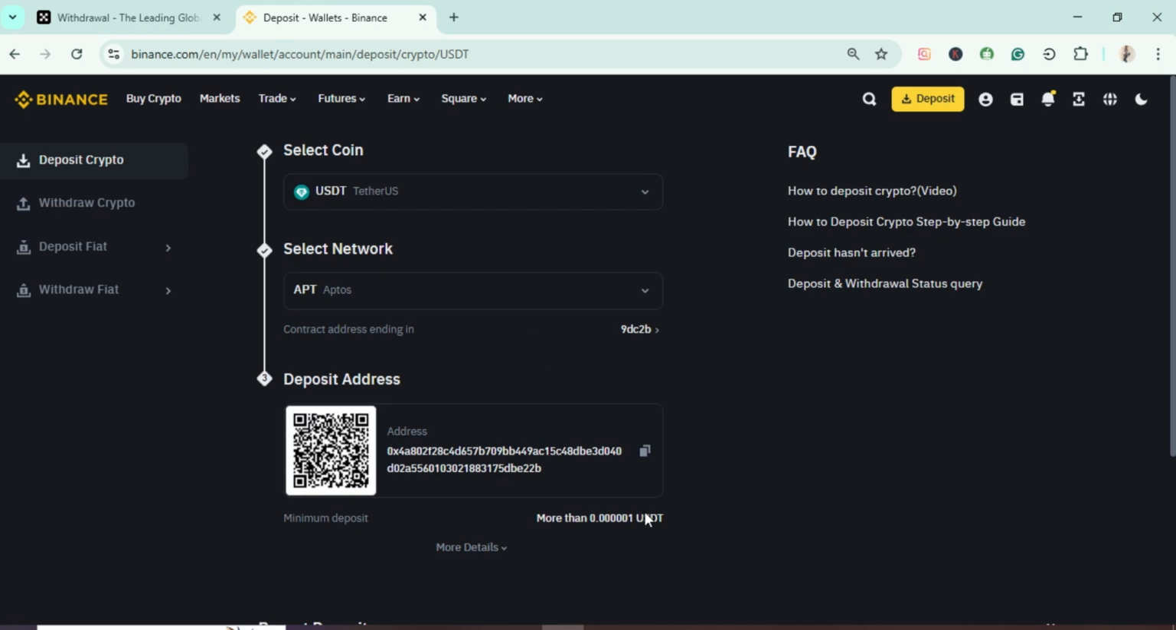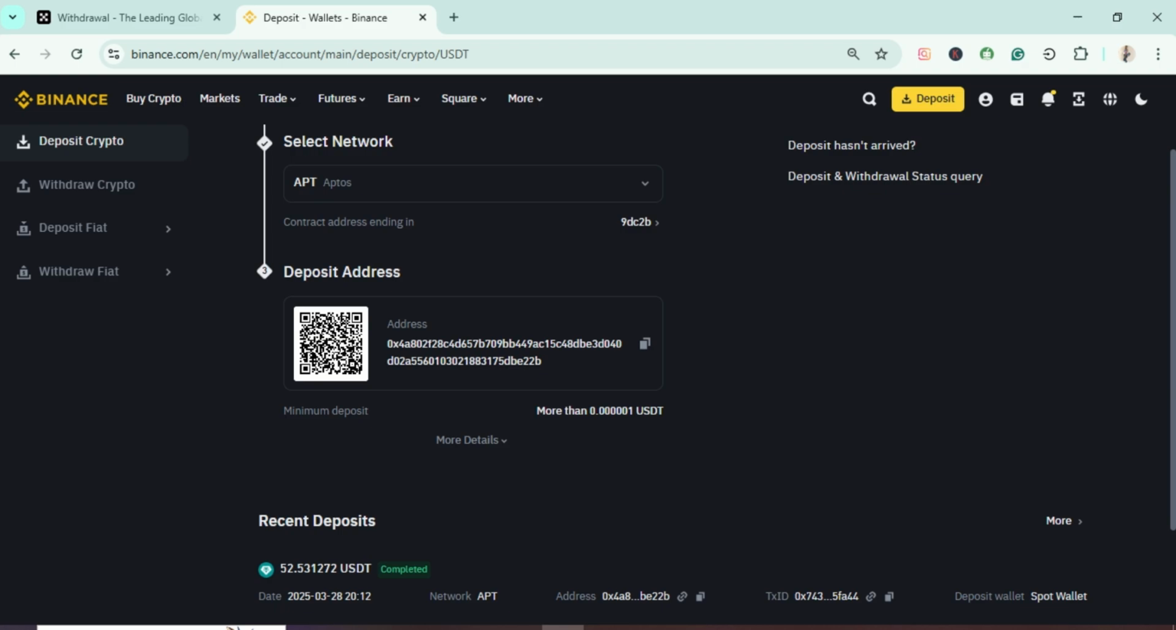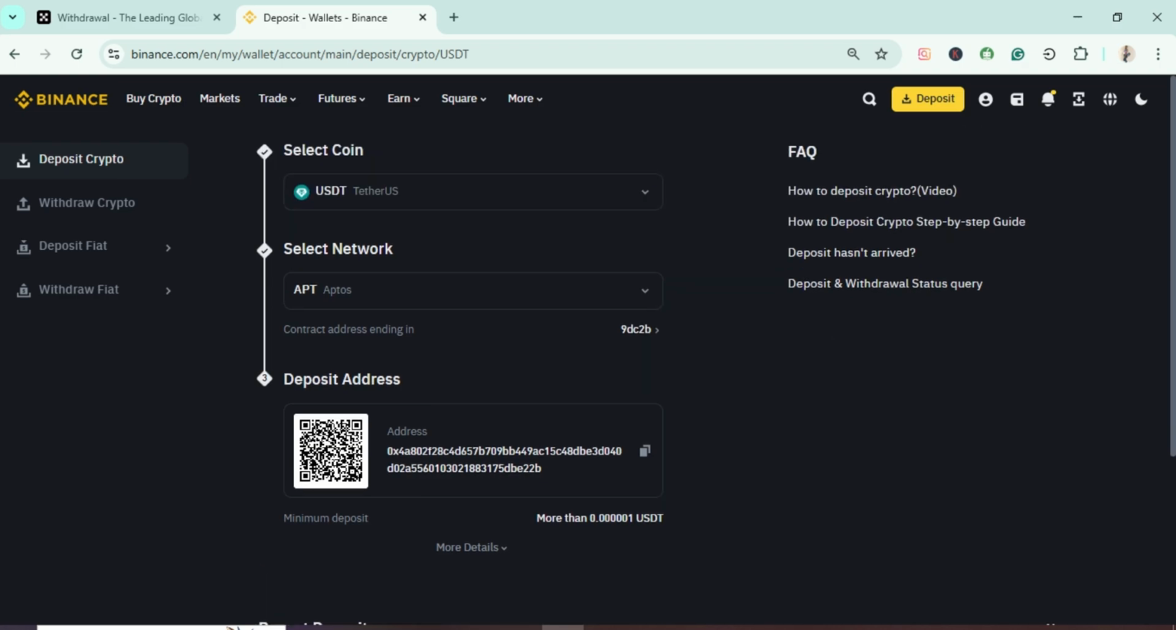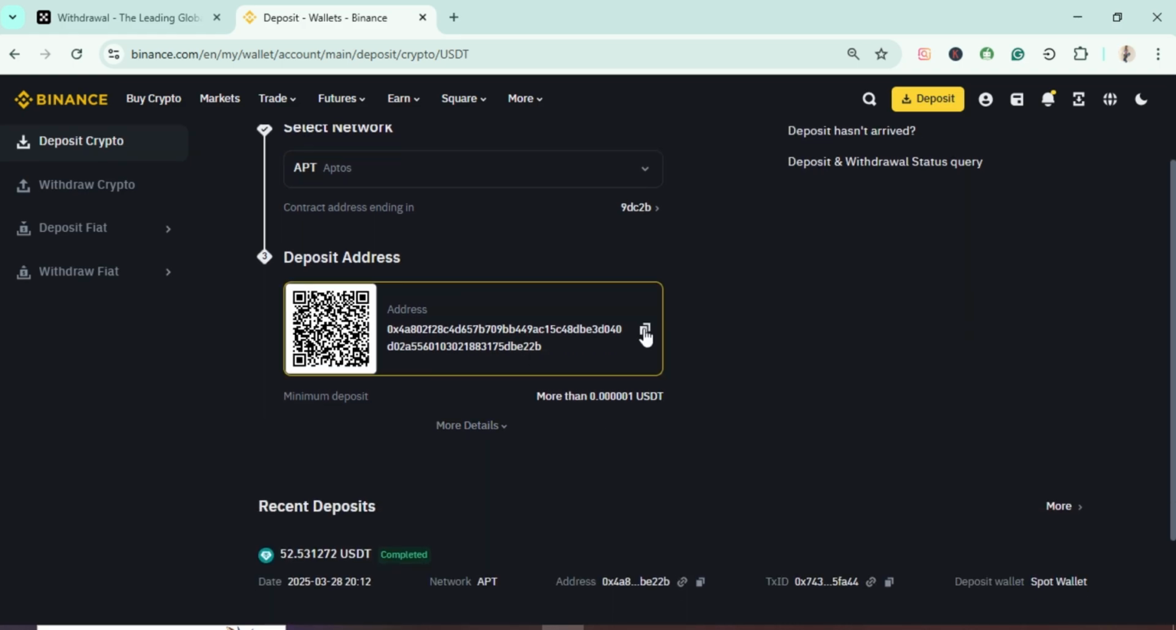And this is the address. When someone asks you for a crypto address to deposit crypto, that is how you go. You come to deposit, select crypto, select network, and the address is generated depending on the chain, on the network. Can you please take note of the Aptos chain address?